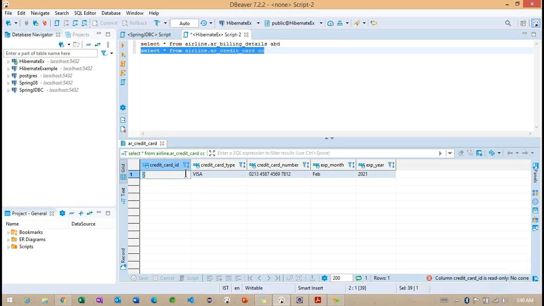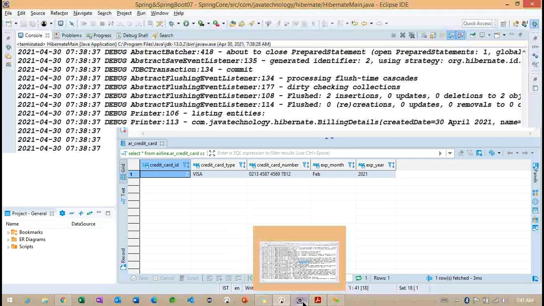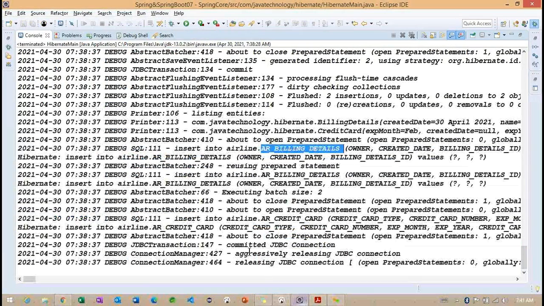For understanding, this is something called the credit card ID, which is playing an important role here. First it is working as the primary key for this particular table and the foreign key for the billing details. Okay, so because of these two objects' creation, we have two records in the billing details.